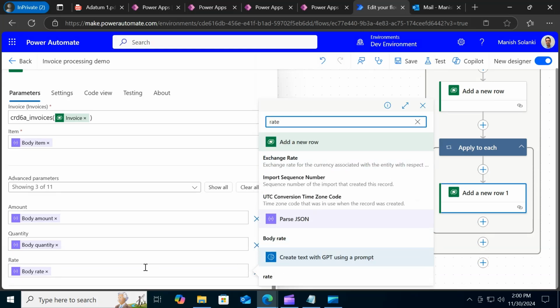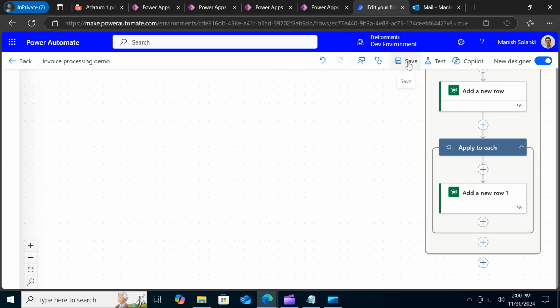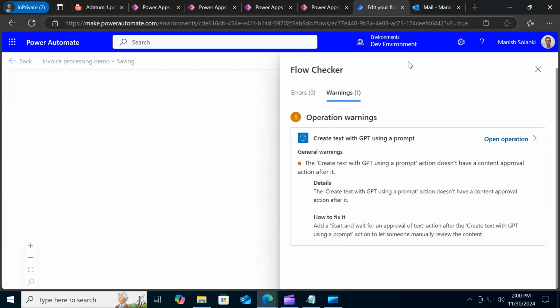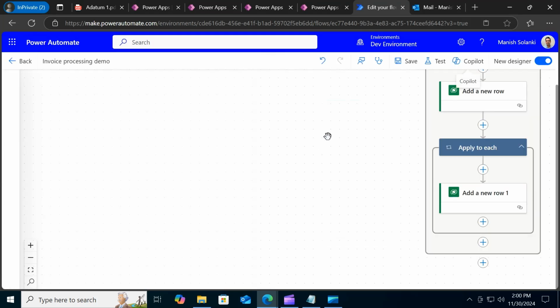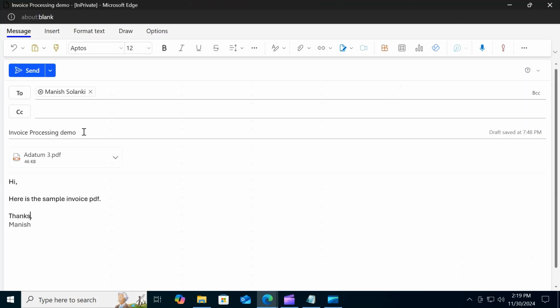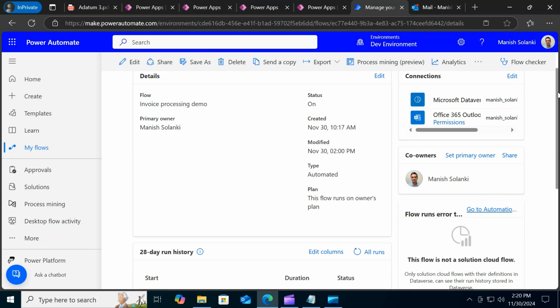So this is the final action. Save the flow. The flow checker will give a warning to validate the response of the custom prompt action using an approval action. You can ignore this warning for now. Let's test it by triggering an email with an appropriate email subject and an invoice PDF attachment. Let's check the instance of the running flow.